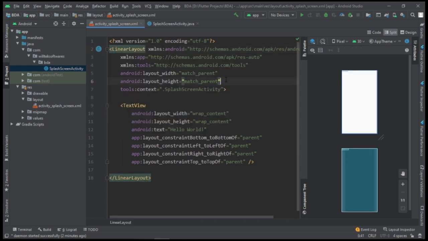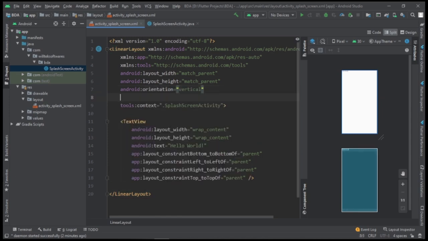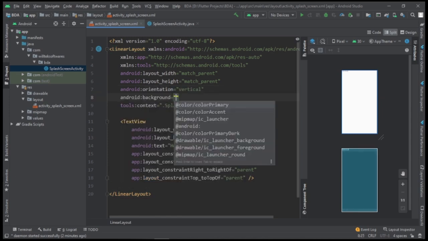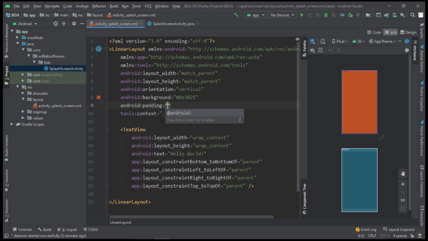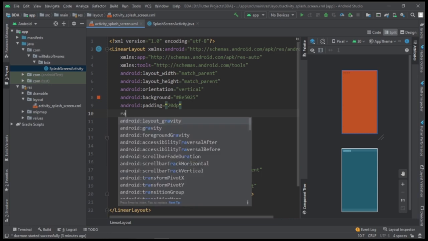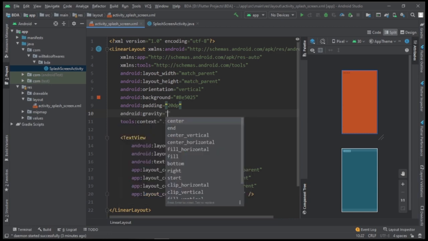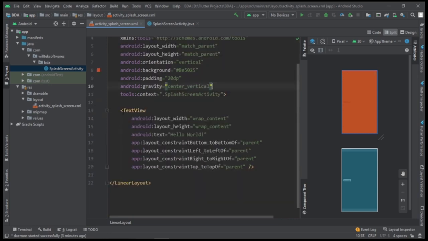Okay, so give it an orientation of vertical, give it a background. We are going to use this background color, so hashtag BE5025, give it a padding of 20 dp and give it a gravity of center vertical. So let us remove this text view from here.